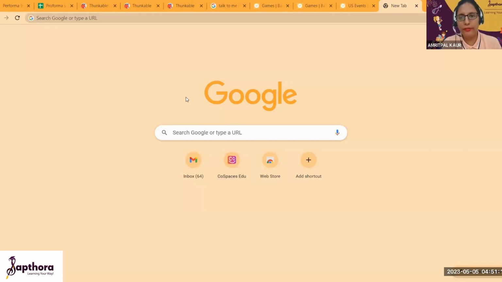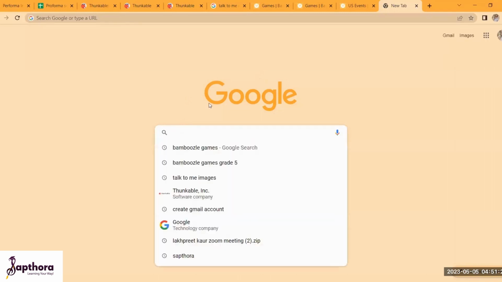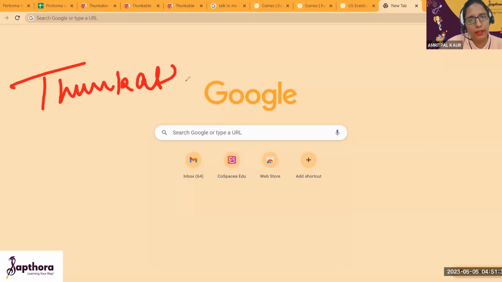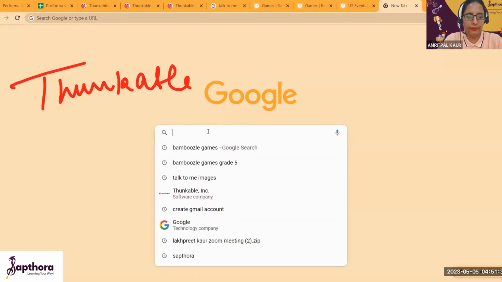All right, so everyone open Google, right? Let's work together. I'll not teach you theoretical things here. We will make an app practically and check its execution in this session. So on Google, we need to type Thunkable. Can you see in red color? I'm writing an annotation. So simply type Thunkable here.